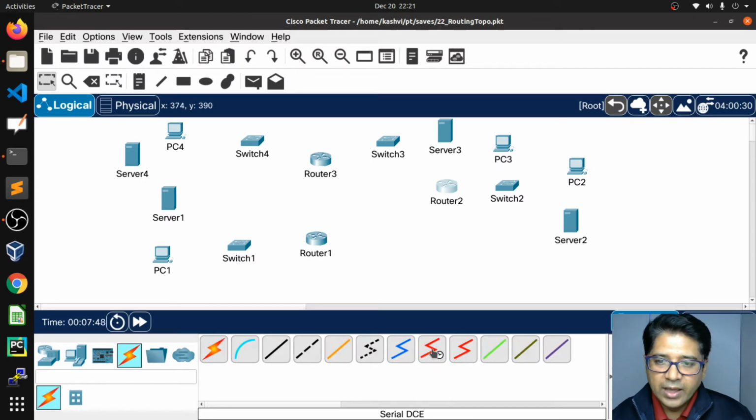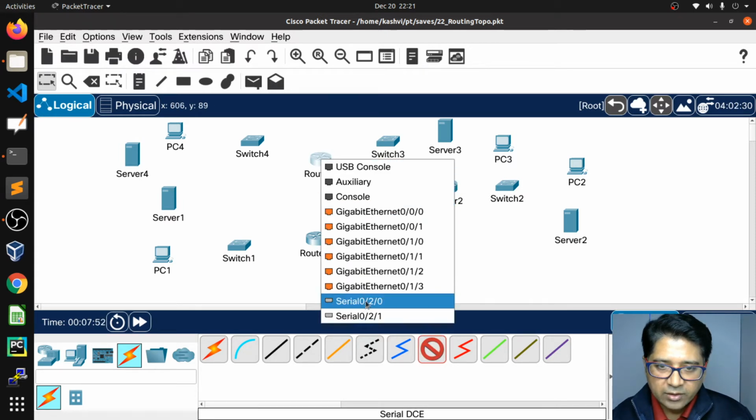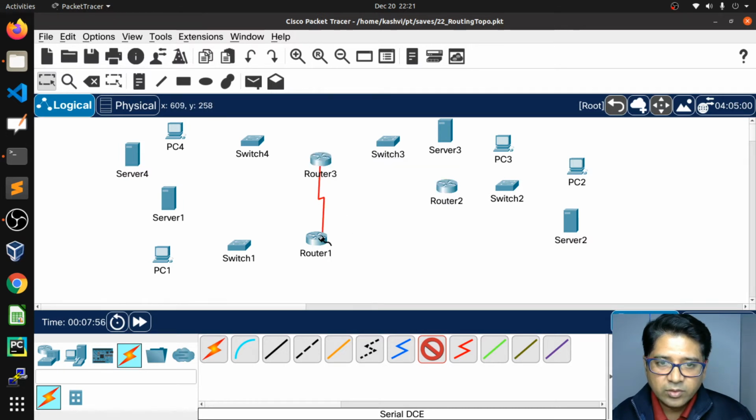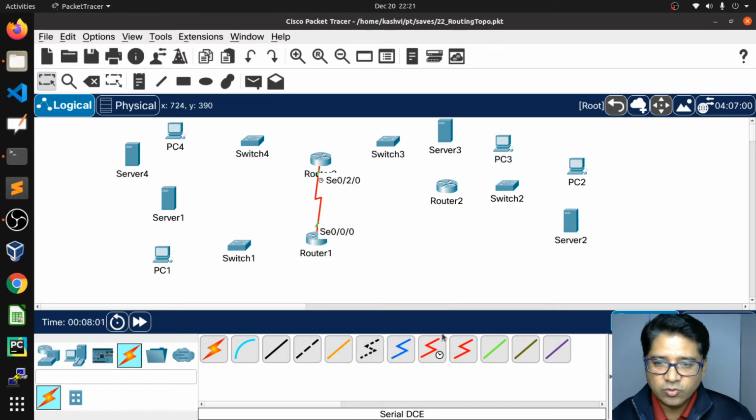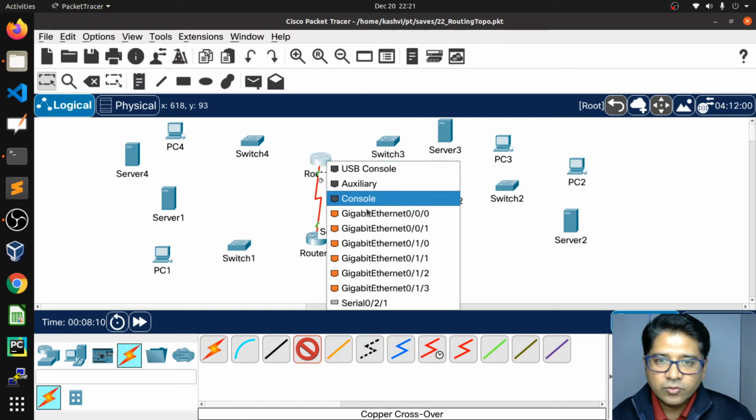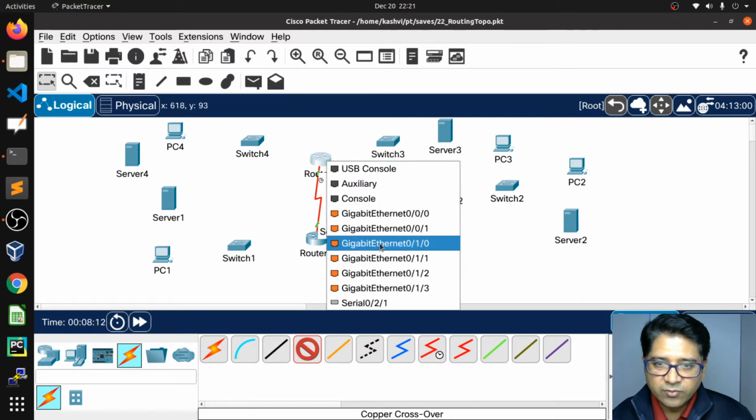So we have serial connectivity. So I'm going to connect with the serial 0/2/0 to 0/0/0. This is one serial connectivity. And for the same router connectivity, do we need crossover? So I will select from my module. The module starts from 0/1/0, 1, 2, 3, these 4 modules.